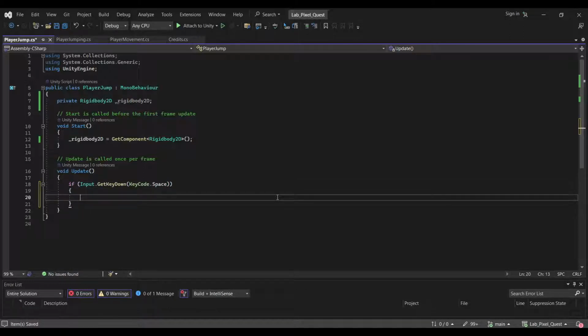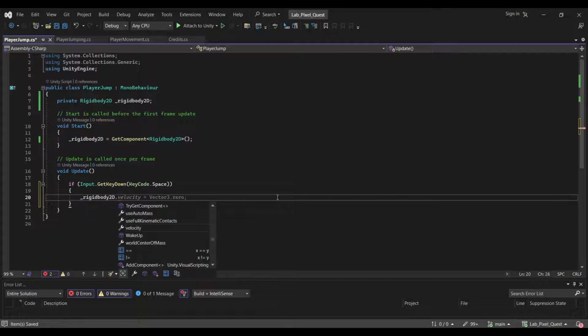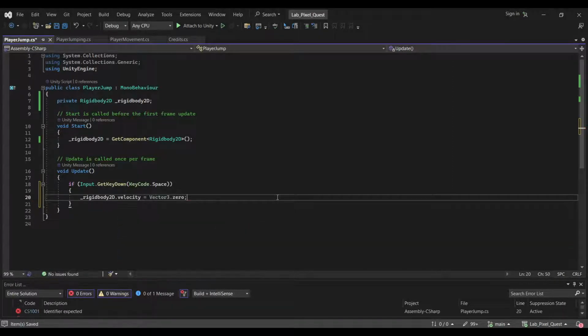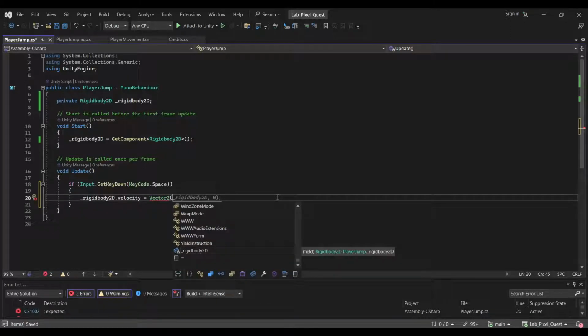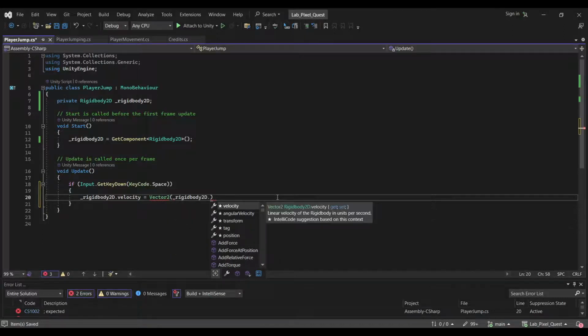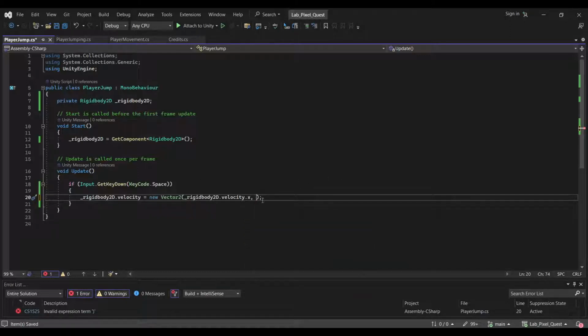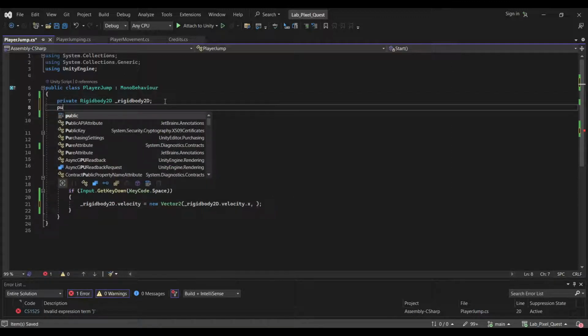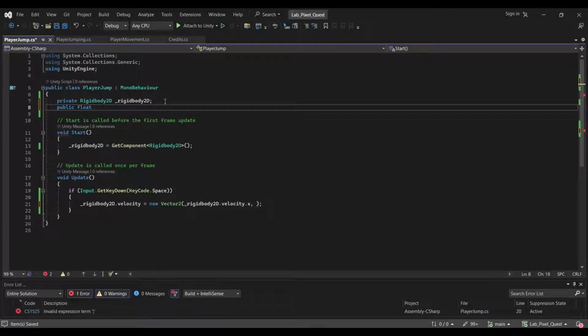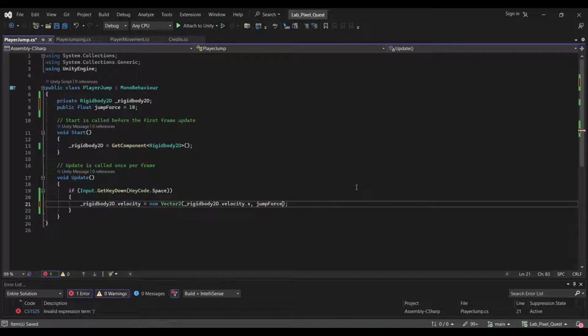Now that we know that the player has clicked the button, we're going to update our rigid body, and we're going to do it by updating the velocity. We're going to create a Vector2, and we're going to get the rigid body's x velocity. That way, if the player is clicking buttons left and right, we're not interrupting it by jumping. And we're going to give it a value. We don't want to have a value here. We want to have a public float that we're going to call jump force. And let's make it equal to 10. That way we can adjust it in our inspector as the game plays.